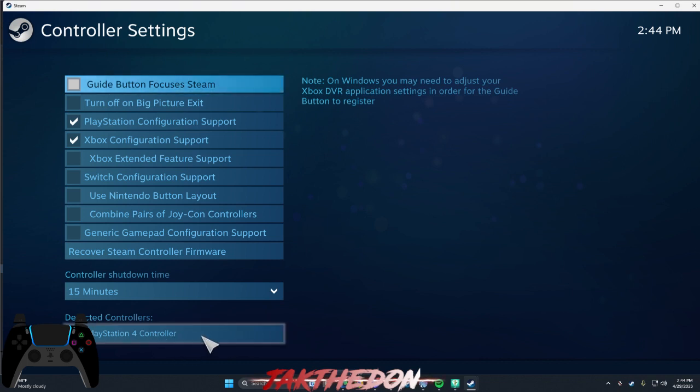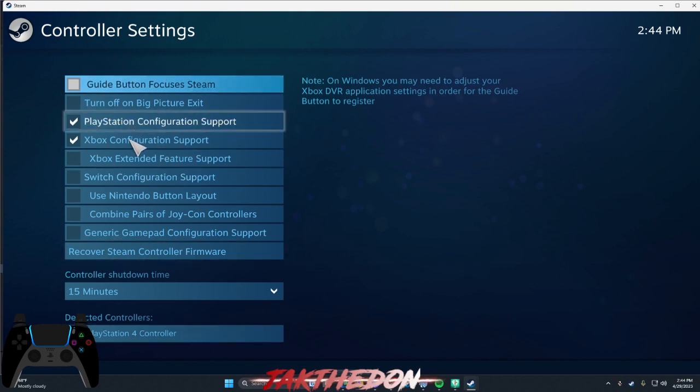As you can see, my controller is already plugged in because I've been playing the game before making this video, but you're probably not going to have your controller plugged in. You plug it in just to make sure it detects it. But these are the two most important. It doesn't matter what PlayStation controller you're using. It doesn't matter what Xbox controller you're using. Just make sure these are checked.